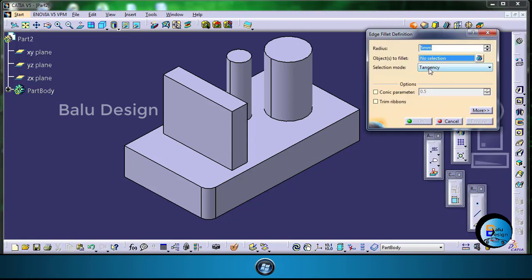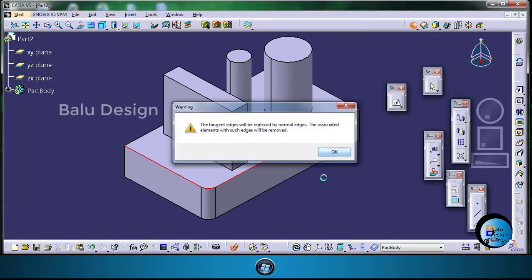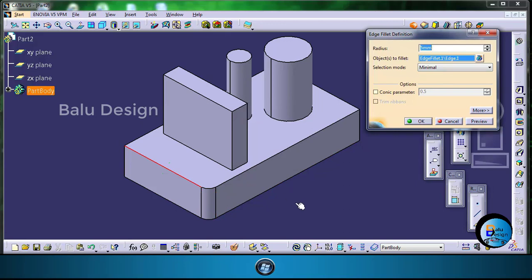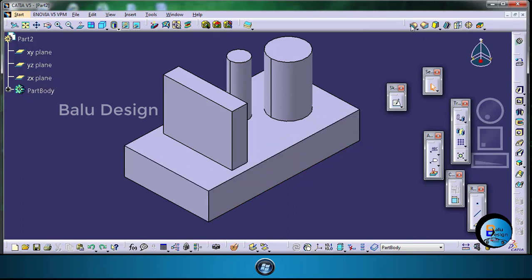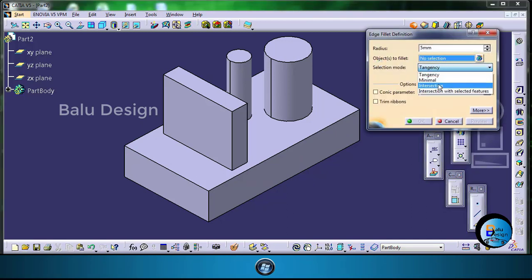So now I go to give the tangency. I give the tangency for this one, it's automatically taken for this whole entire area. So the already existing edge fillet is there, which means it will be taken. If you give the minimal, only the minimum area will be taken. So this is the difference between them.